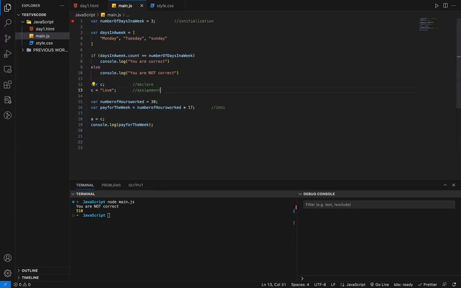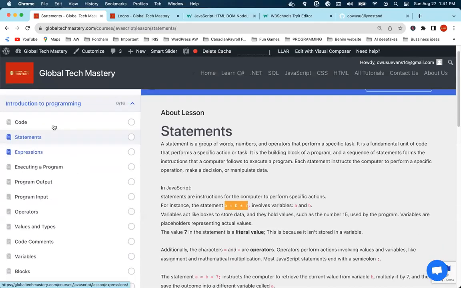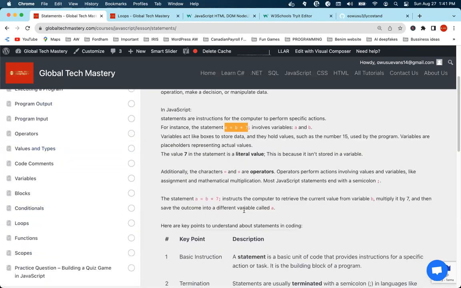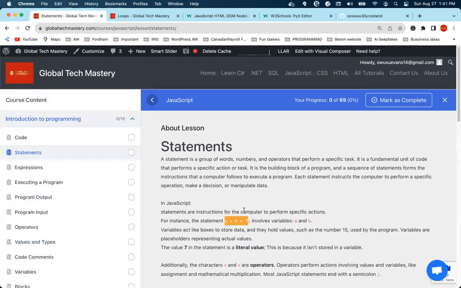And please, you all have access to the website, the introduction to programming section. I encourage you to go through it and read it, because I put a lot of important information here. It's going to help you a lot. And you can practice if you want. You guys know how to write JavaScript code.